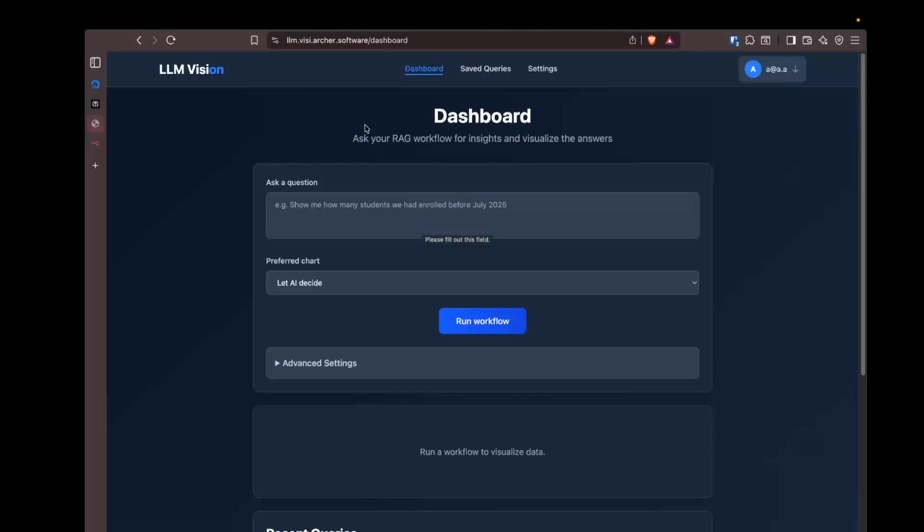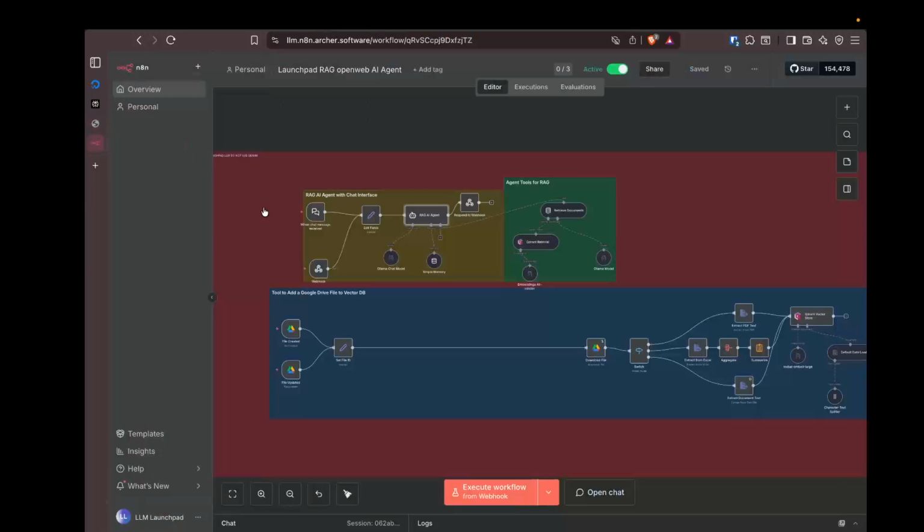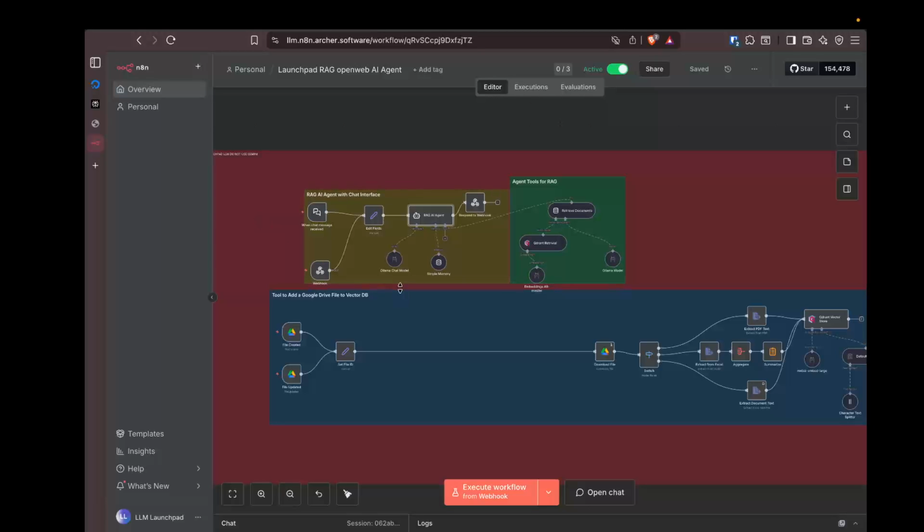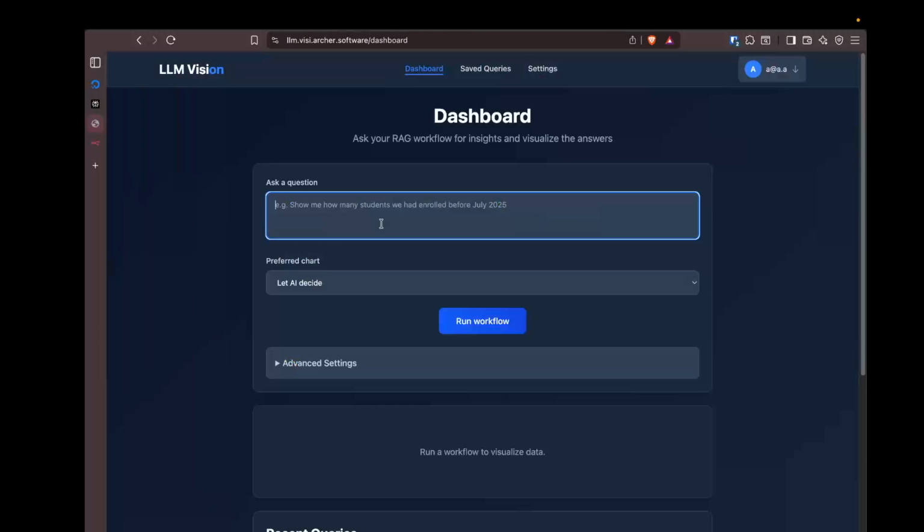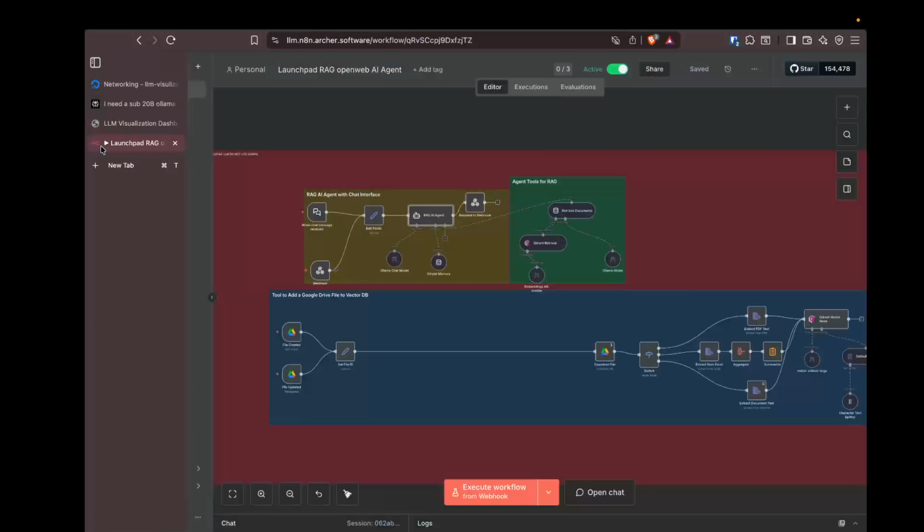Okay, I'm demonstrating our new dashboard and our server architecture. First I'm gonna create a prompt, right? What can you see in our database? And run the workflow. All right.